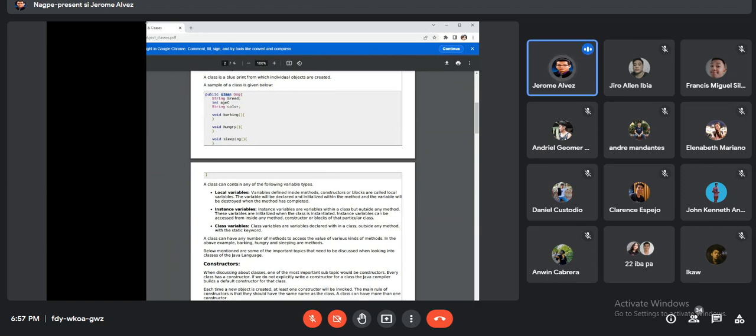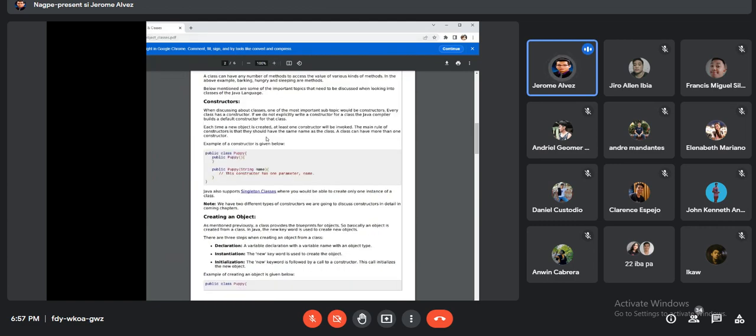Pag instance variable naman, variables within the class but outside any method. So, pwede itong gamitin inside, pwede rin siya gamitin outside yung mga variable mo. Instance variable yung tawag doon. Pag class variables naman, class variables are variables declared within a class outside any method with the static keyword. Ito naman yung mga may static keyword. Pero normally, almost the same lang si instance and class. Ang difference lang nila, normally it can be declared anywhere in the class and can be used outside your class. So ito, dun muna tayo sa basics.